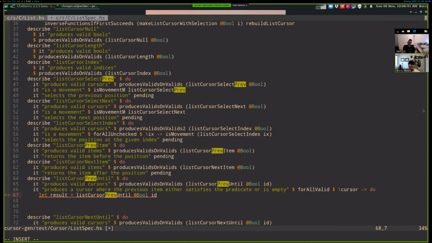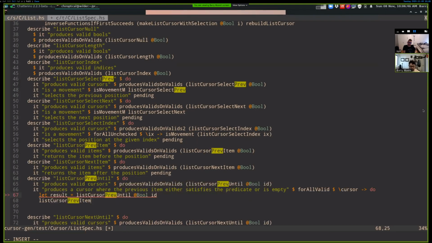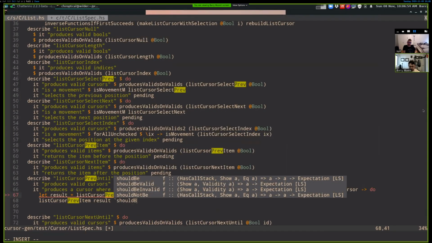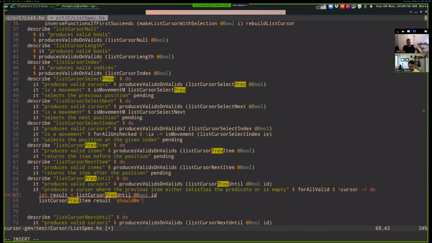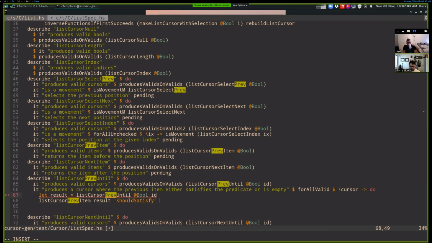And then we're going to say list prev result. Since you said should be, I'll just use it. No, in this case you want to use should satisfy. Should satisfy takes an A and a... Yeah, that's right, because it's going to be either... You can use id. Id? Yeah.